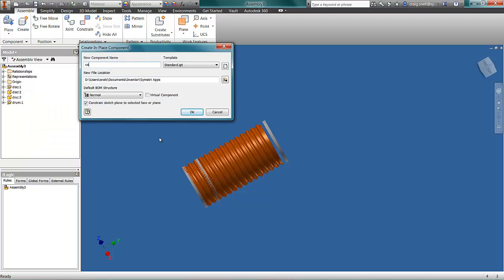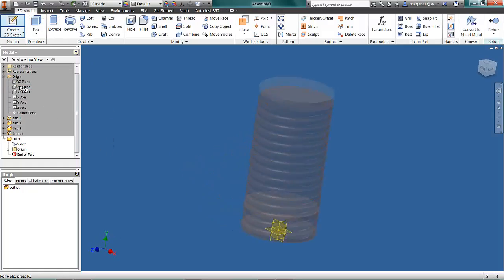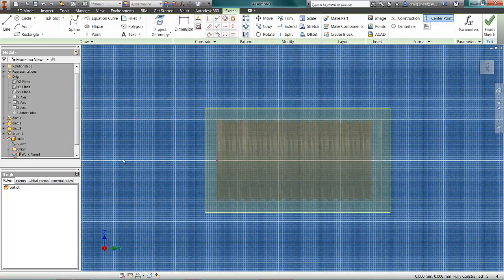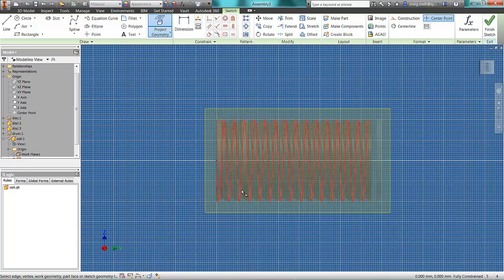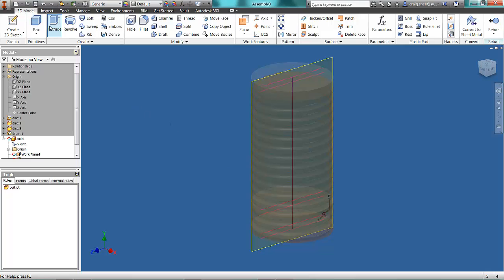I now need to create my coil. I'll put it on the origin plane and put my sketch on the same plane. I'm then going to project up the geometry of my discs and draw myself a line across the middle. Draw myself a circle. Finish my sketch.